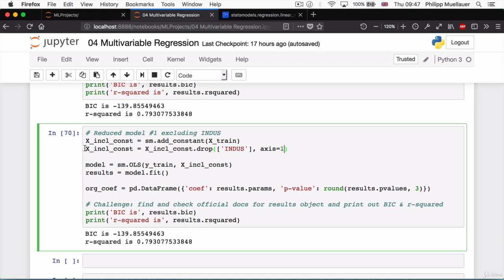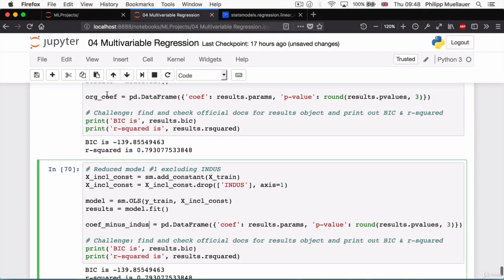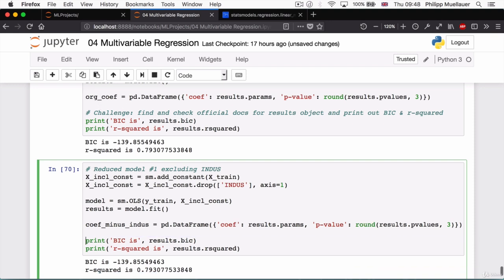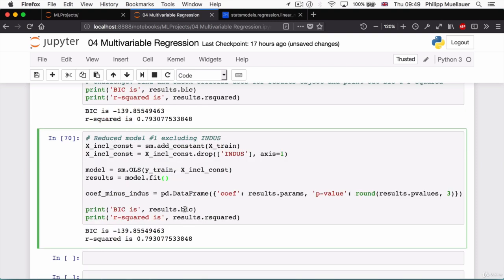So in this line of code, I'm redefining the data frame of features by overwriting what's stored inside this variable. I'm dropping the INDUS column from the data frame and storing that as the new feature data frame. So on this line, when it comes to training our model, we are excluding the INDUS feature. Next, I'm going to change the name of this variable to coef_minus_indus. So that way we're not overwriting the coefficient data frame from the cell above. And I'm going to delete this comment here. Now let me hit Shift Enter and refresh this cell.